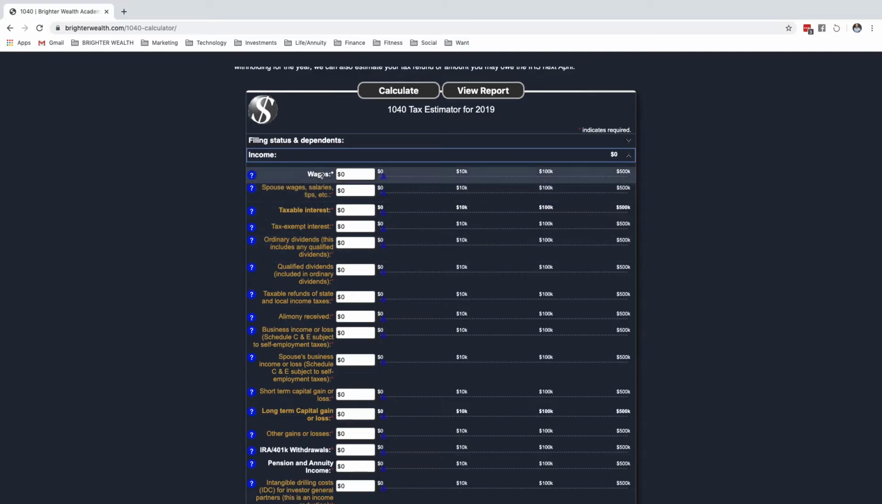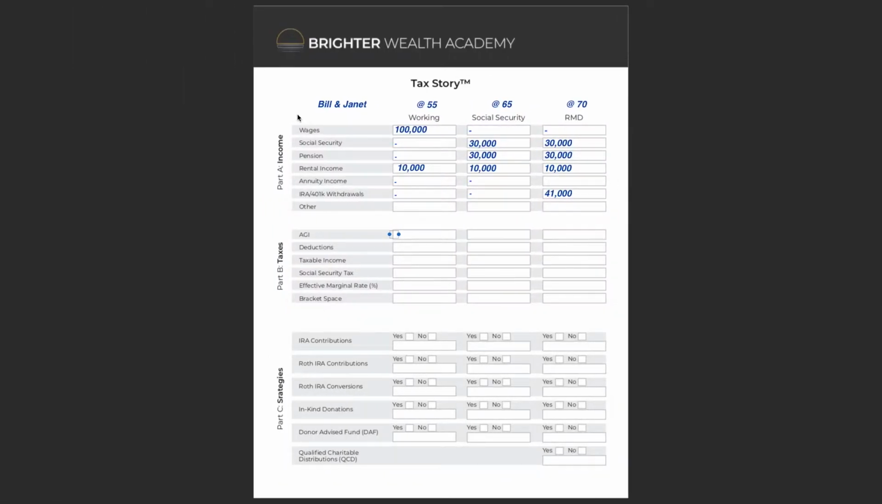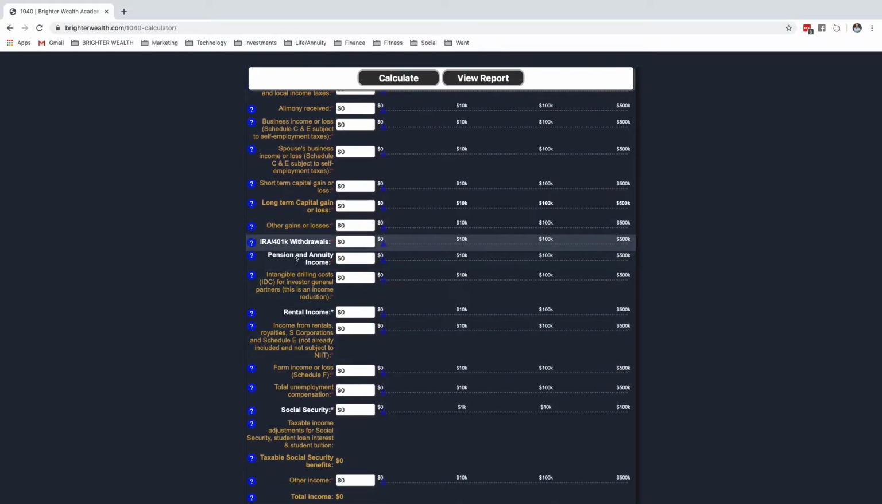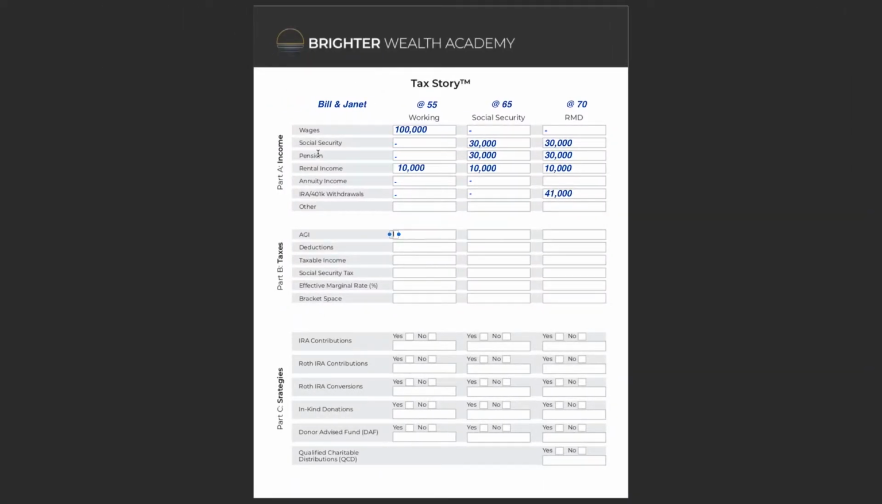So if you see here wages, if you go back to your tax story, look at that, wages. And then if you see IRA, 401k withdrawals, pension, annuity, rental income, Social Security, those are all the primary and larger and typical topics or income sources that you'll have.